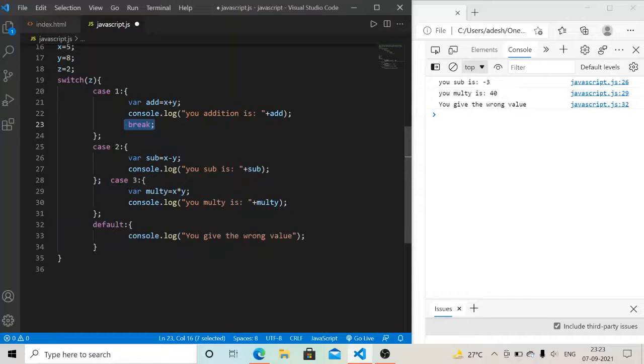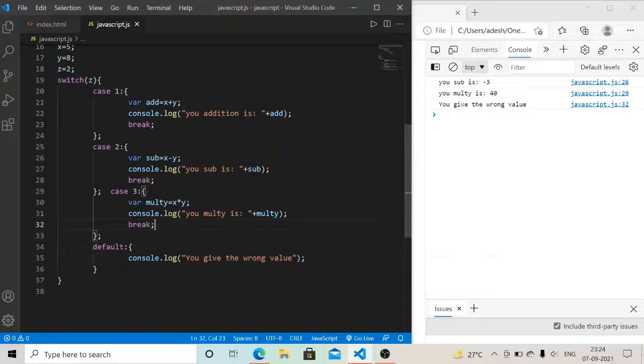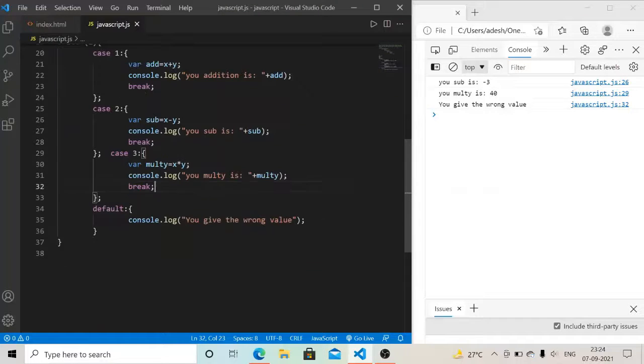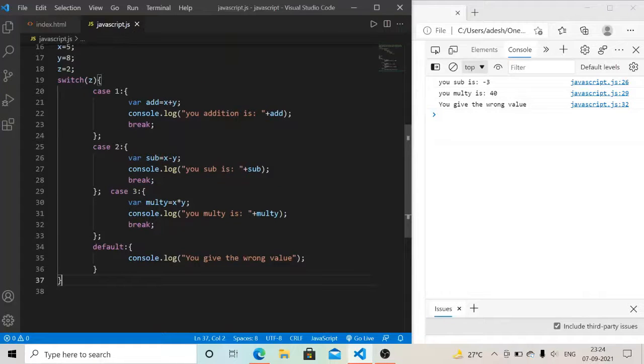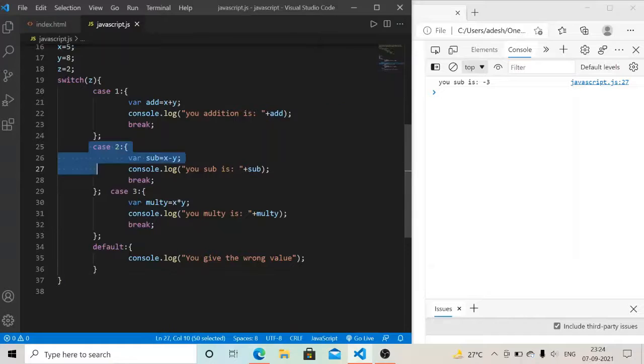So I write the break statement in all of my cases. We do not need to write it inside the default case, because after the default case executes there are no more cases to be executed, so it simply gets out of the switch case. So when I save this file and refresh my page, you can see that it returns only the subtraction value, because I gave z equal to 2, so it checks that the z value is 2 and it matches case 2.